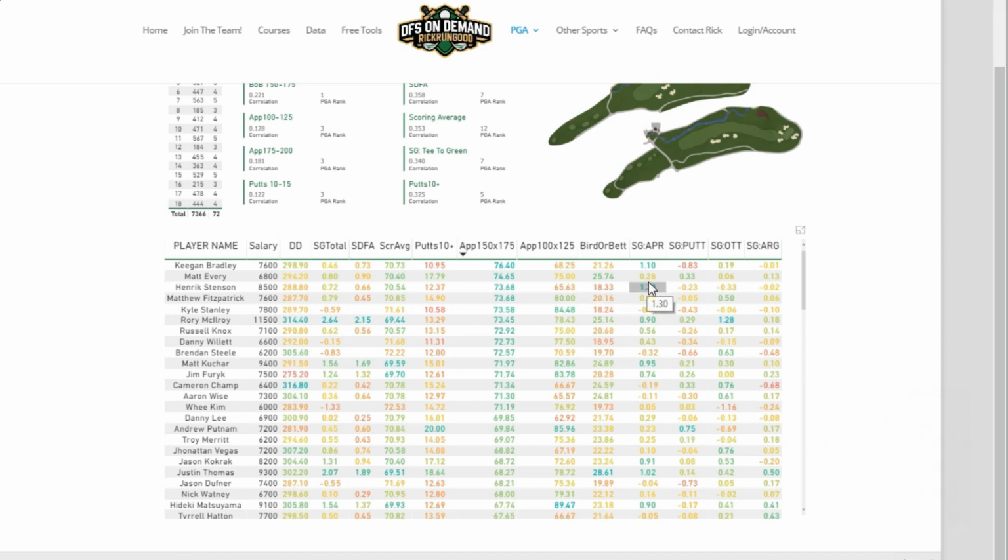He does gain strokes, about a third of a stroke per round, but he is very volatile, of course, if you're going to play him at $6,800. A guy that we haven't talked about in a couple of weeks, Henrik Stenson. So Stenson at $8,500, you know that he's going to be, in theory, even though we haven't seen it at times this year, one of the elite ball strikers.